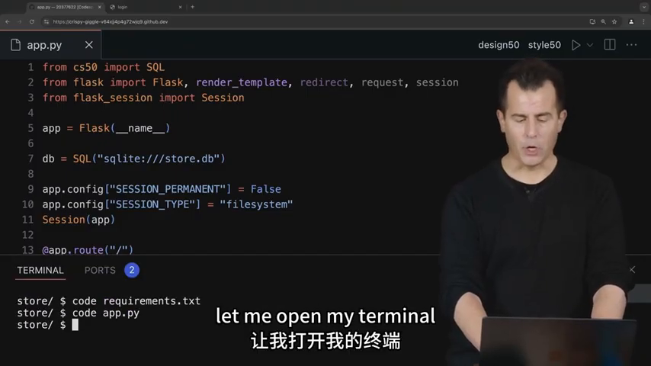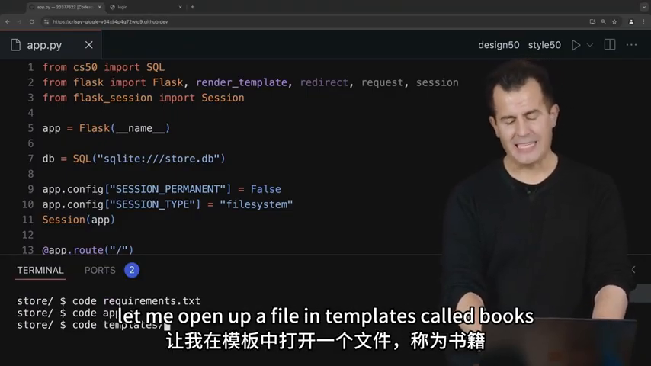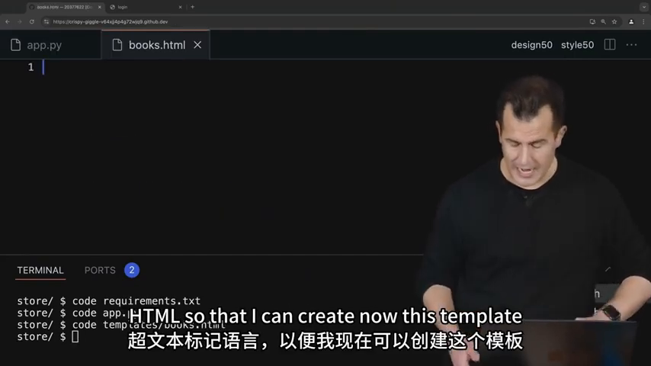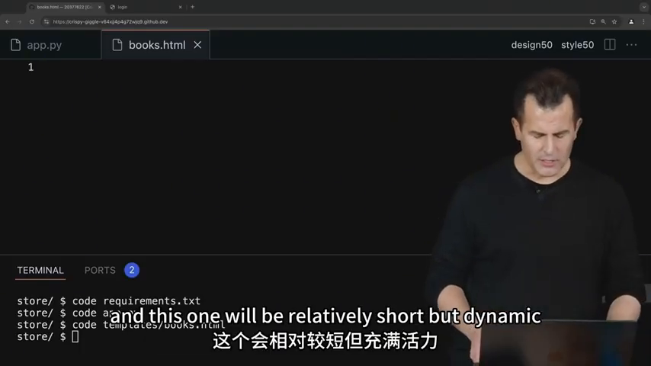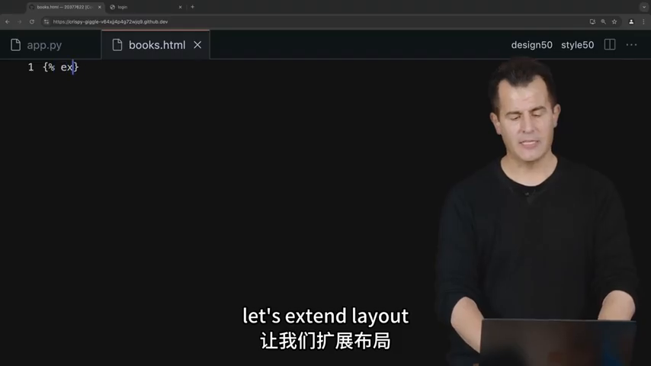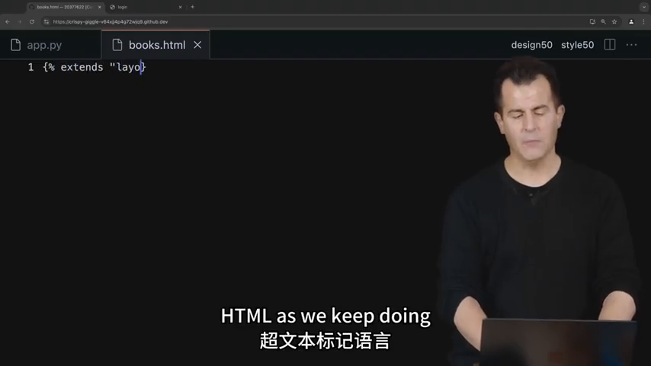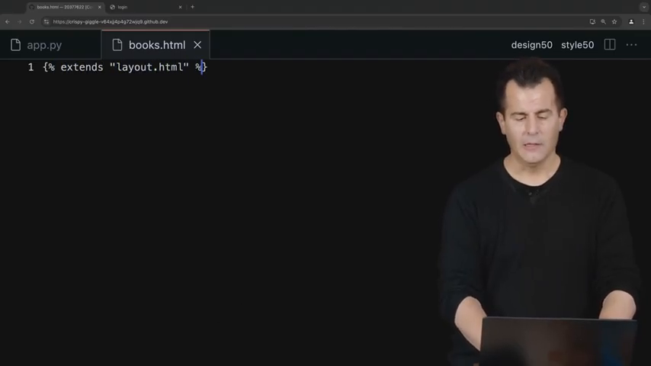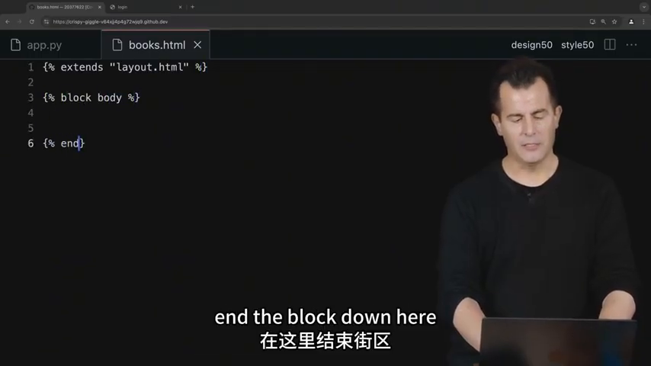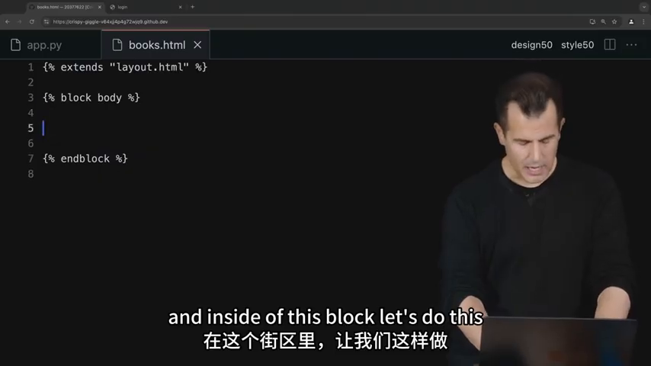OK, let me open my terminal. Let me open up a file in templates called books.html, so that I can create now this template. And this one will be relatively short, but dynamic in that we're going to do the following. Let's extend layout.html as we keep doing. Let us then define a block called body as always. End the block down here. And inside of this block, let's do this.